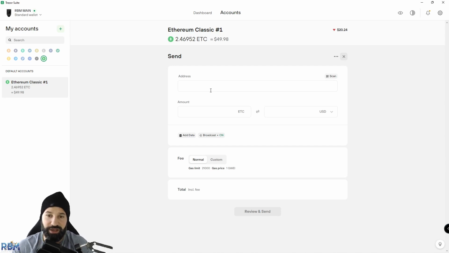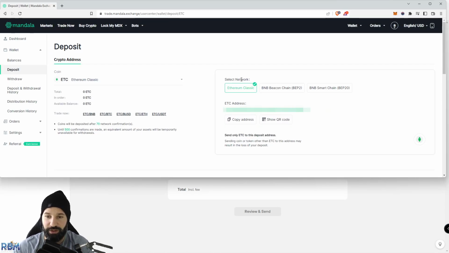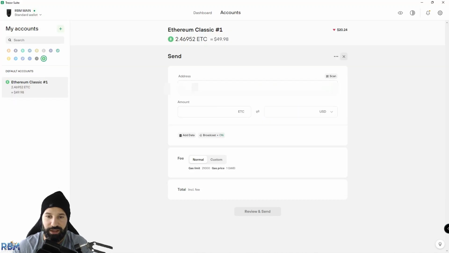So now we need an address to send to. I'm going to go back over to Mandala Exchange here, and you'll see I'm currently on the Ethereum Classic network. Once again, make sure when you're sending your funds from the Trezor device, you are on the Ethereum Classic network and not on one of the other ones. Now you just copy this address, we minimize and go back to Trezor Desktop Suite, and we paste our address in.